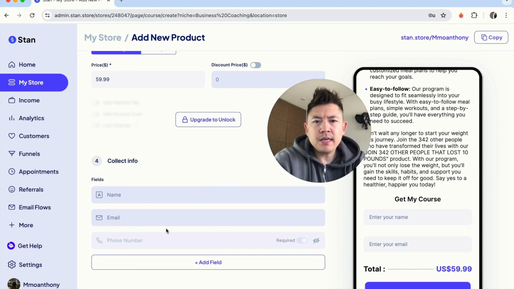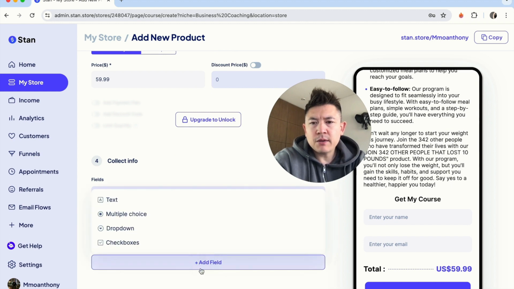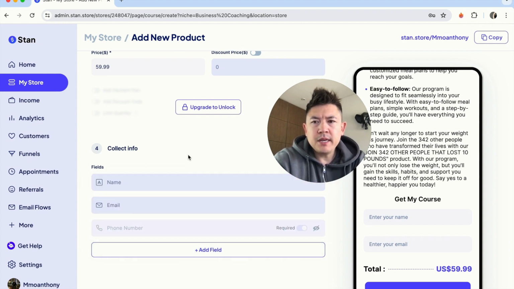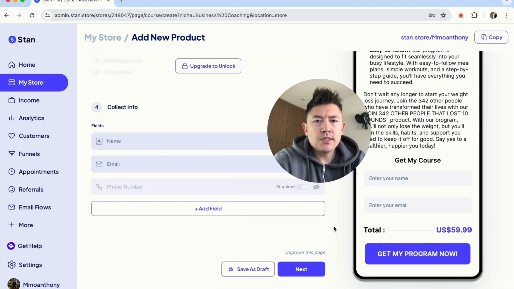So you can leave it at name, email. You can also put in a phone number, and if you click right here, you can put in a text box. So that way, if they need something more specific to each individual customer, check boxes, drop boxes. For me, the name and email is more than sufficient. So once all that checkout page looks good, go ahead and click on next.